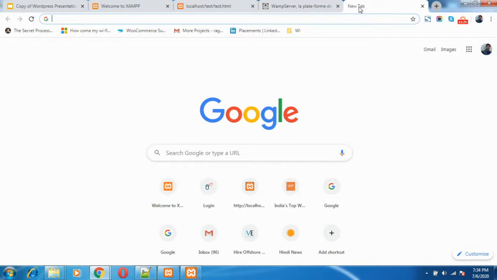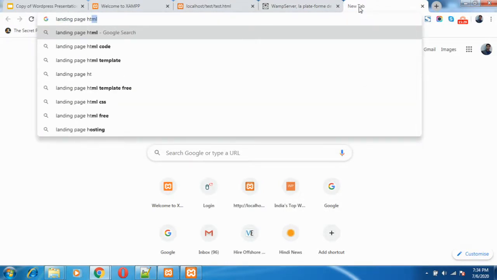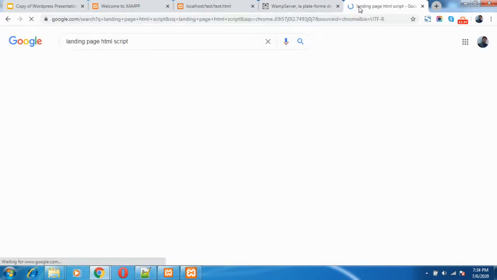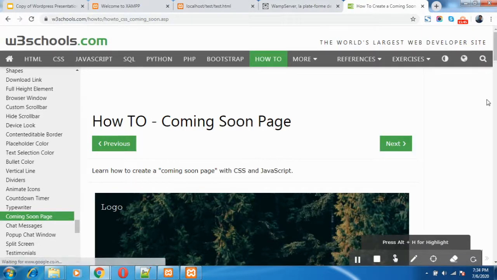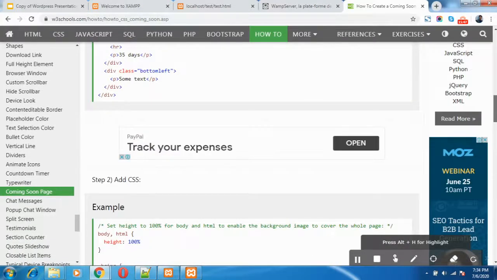XAMPP is ready to work with on your local computer, and you can create any files. And similarly, if you want to create some other files, let me download some from W3Schools. So you can choose W3Schools to create any type of file.